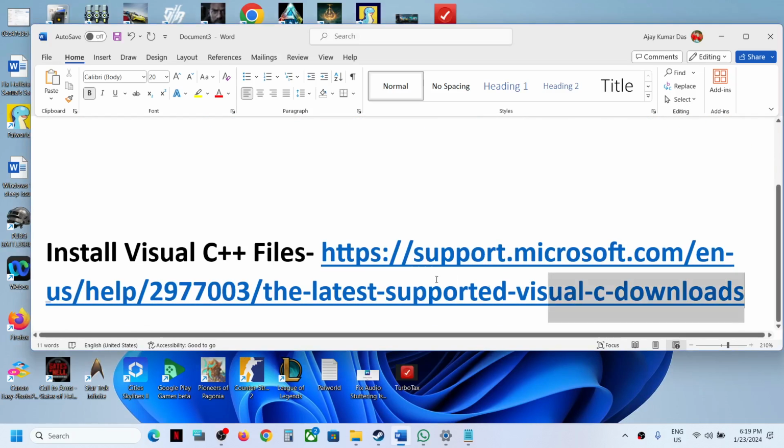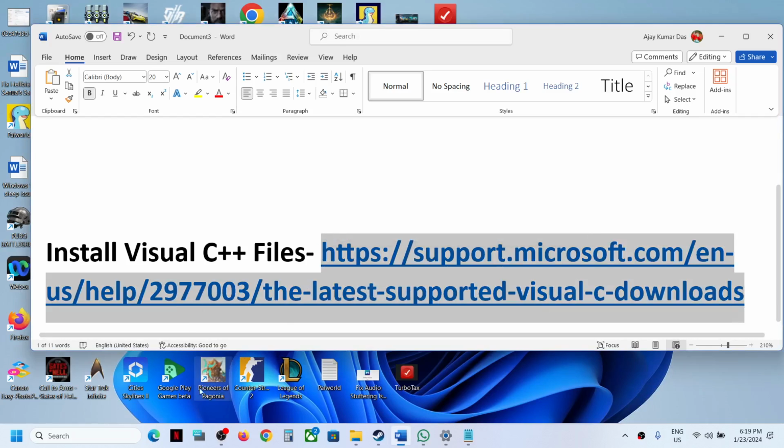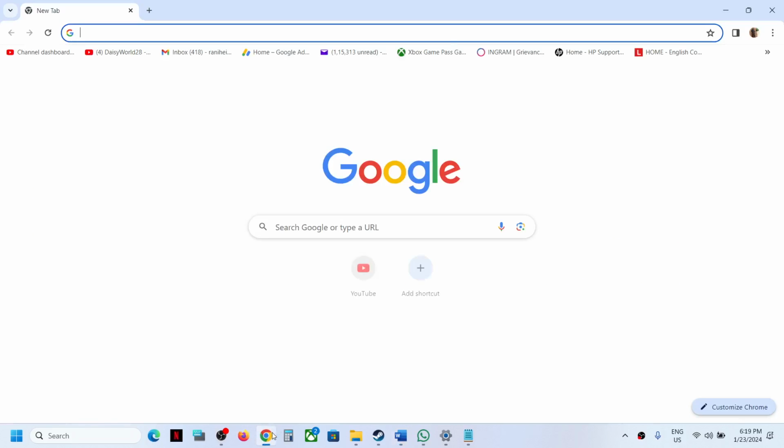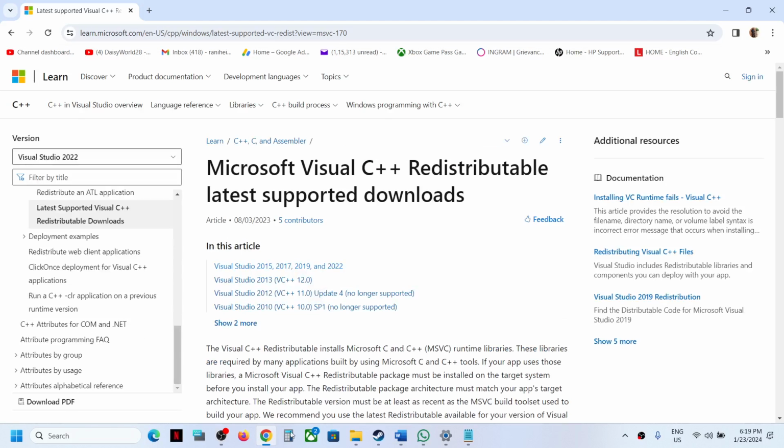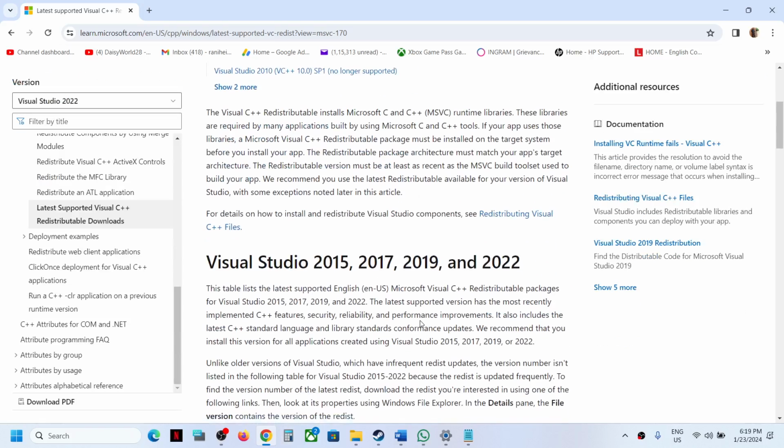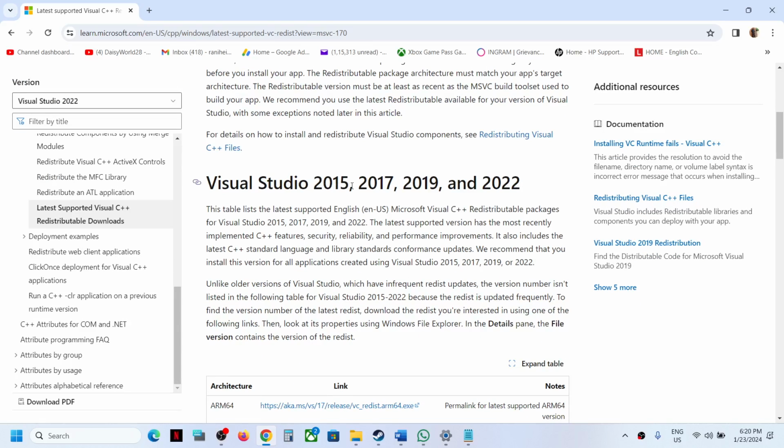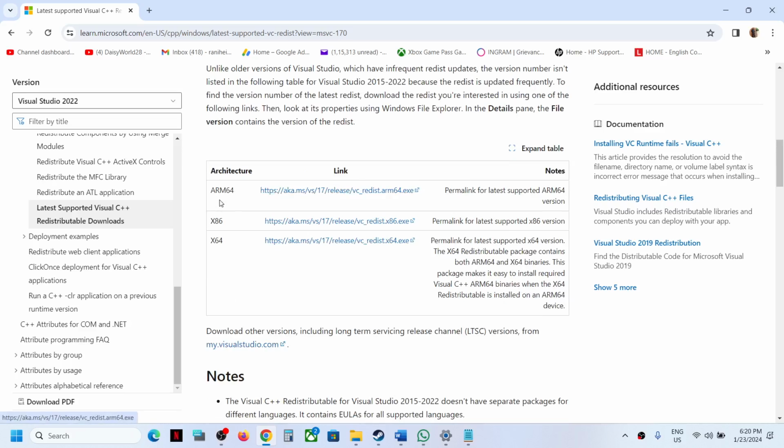Now for this, copy this link. The link is provided in the video description. Open this link in a browser. It will take you to Microsoft website. Scroll down over here. You will see Visual Studio 2015, 17, 19 and 22. Download x86 and download x64. You have to download both the file, that is x86 and x64.